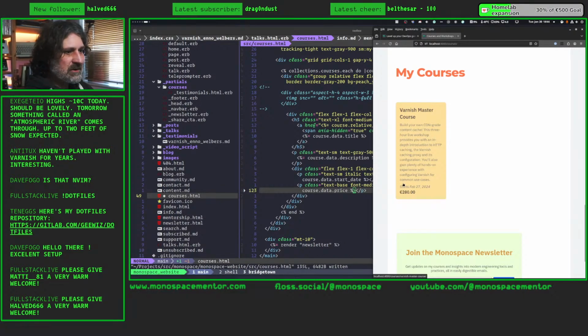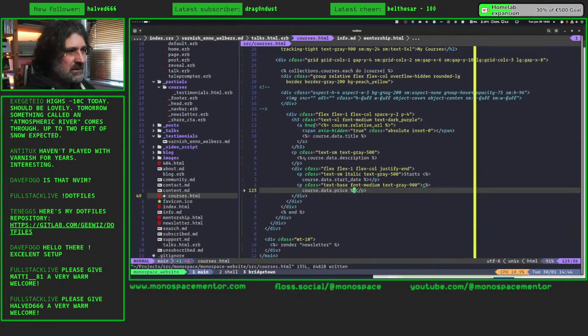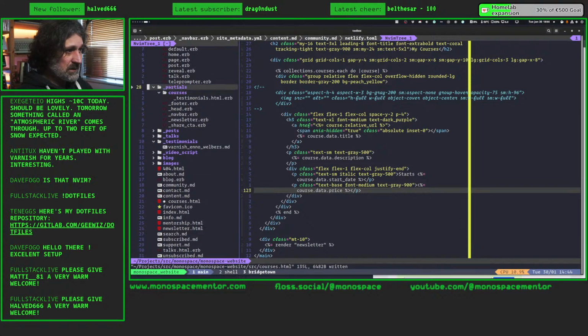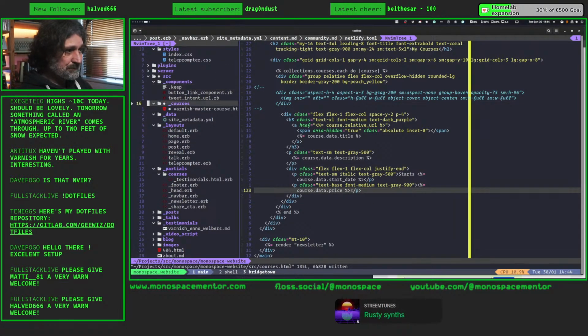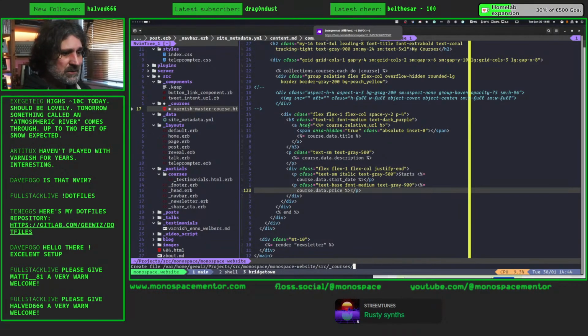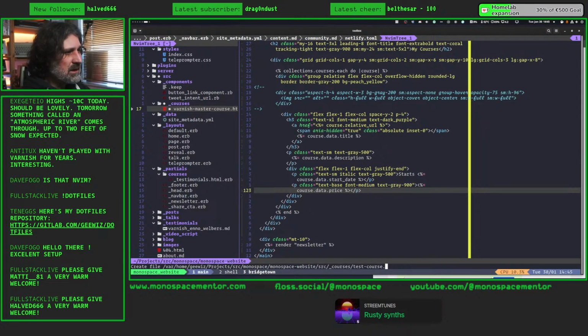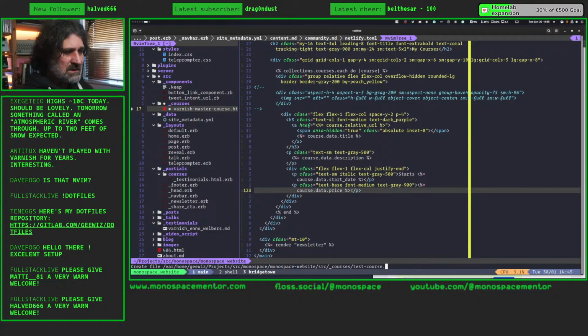So yeah, it's going to be very easy to add a course to the website simply by adding a new file to the courses collection up here. I mean, we could demonstrate that. How about we add a new course? I'll call it test course. Can it be markdown? Yeah, well, let's make it markdown simply for demonstration purposes.